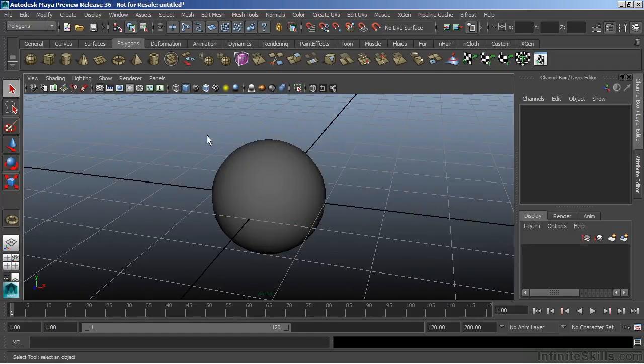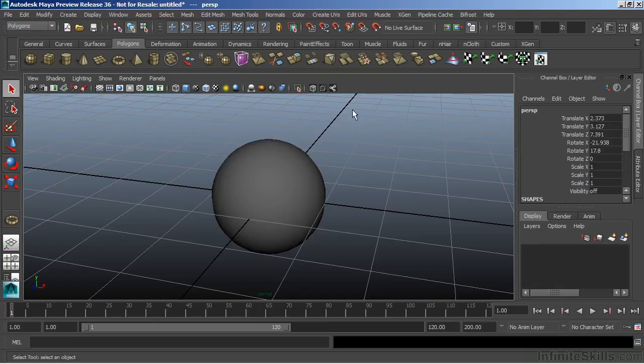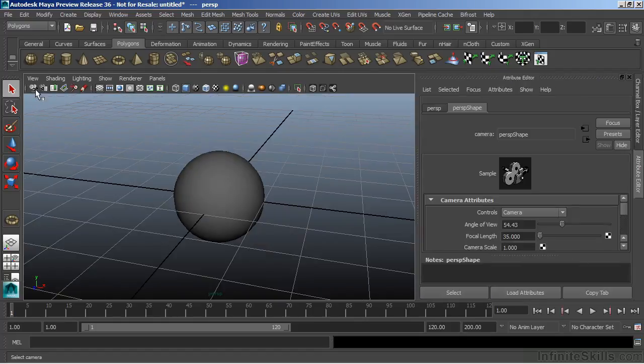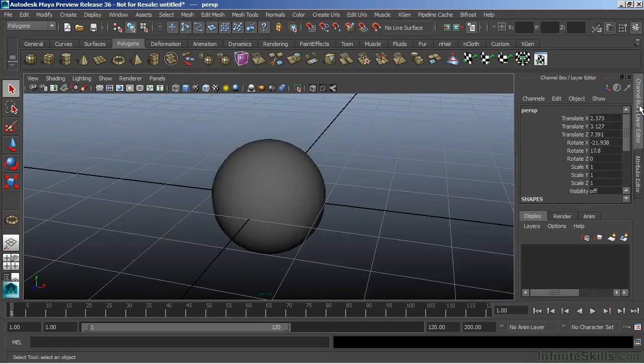Now within our viewport itself, we also have some camera controls. The first one here we can select our camera. So if we choose this icon, that will select my perspective camera. Next to that, we could access the camera attributes. This will automatically open the attribute editor.